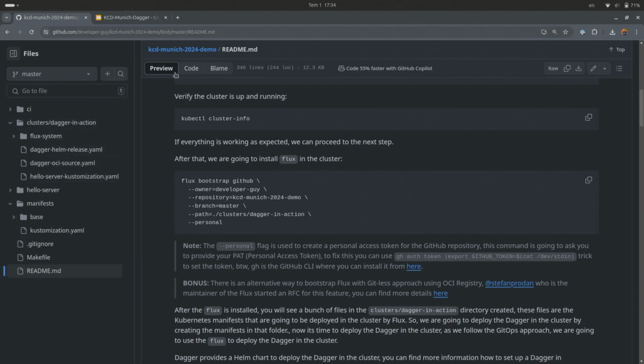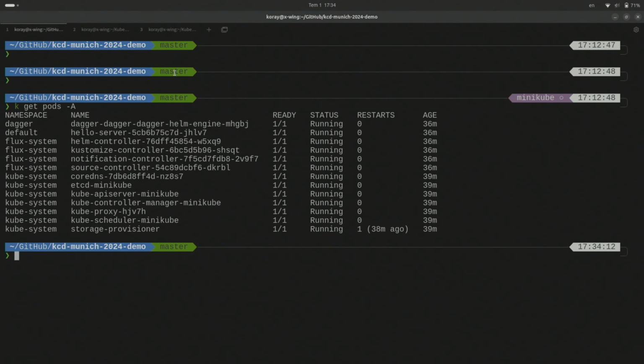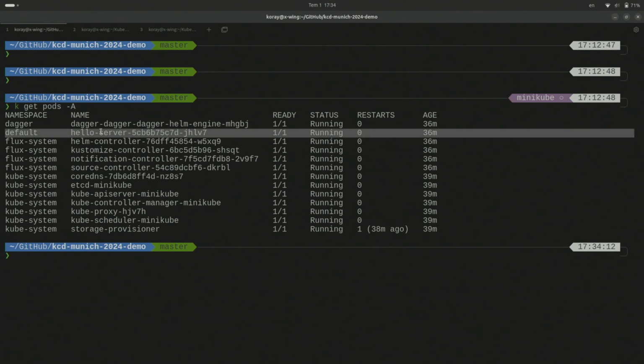What I have done already in my cluster is that I have an application called Hello Server. Is it visible? Do you want me to make it bigger? No? OK. So this is my application, for which I will be creating a new image and then deploying a new version.